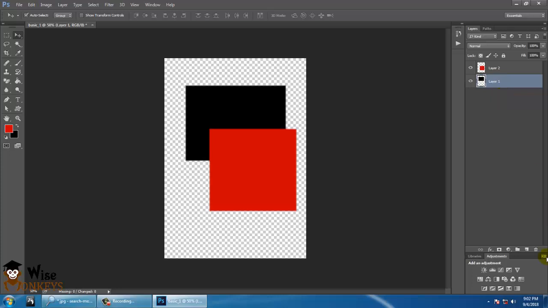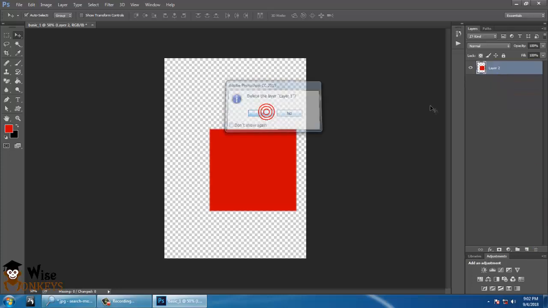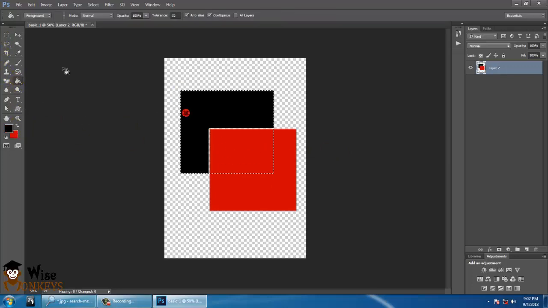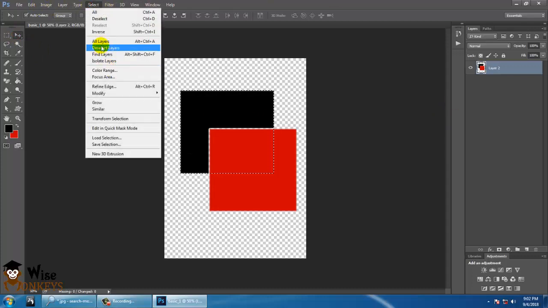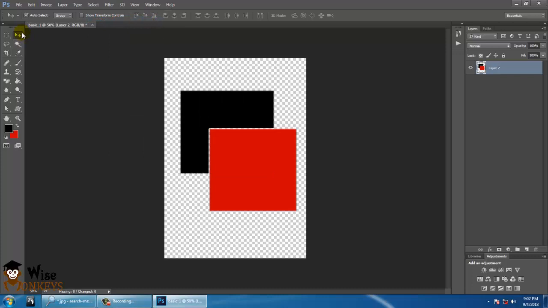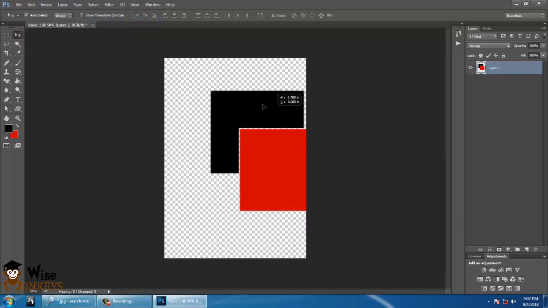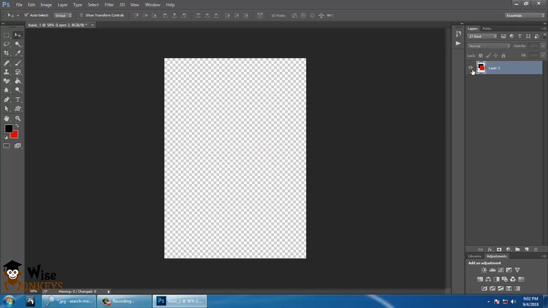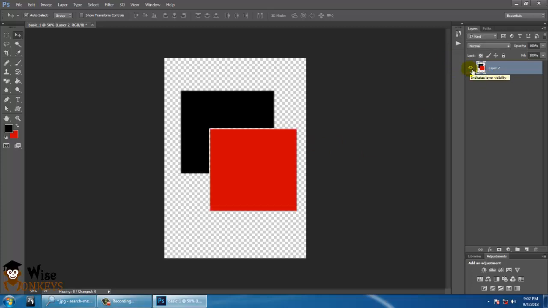In case you accidentally make both on a single layer, and you deselect and then try to move one, you cannot move it individually because it is on a single layer. So layers help you manipulate the images. You can take n number of layers with n number of images. There is no limitation on layers.